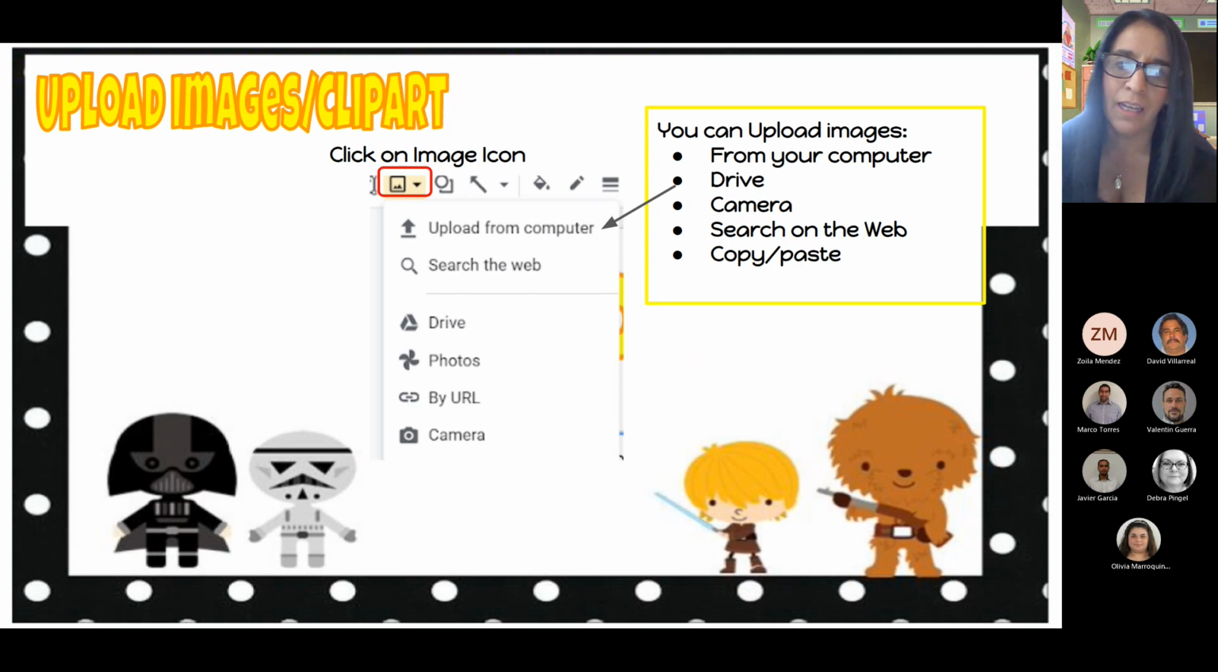You can click on the image icon, the little icon that looks like a little picture with the mountains. That's what I call it. You can either get the image from your computer if you already have it saved or downloaded, you can search on the web, or you can upload photos that maybe you already have. You can take a picture and upload it. You can also do your copy and paste.